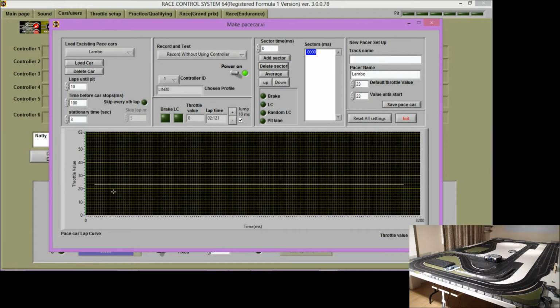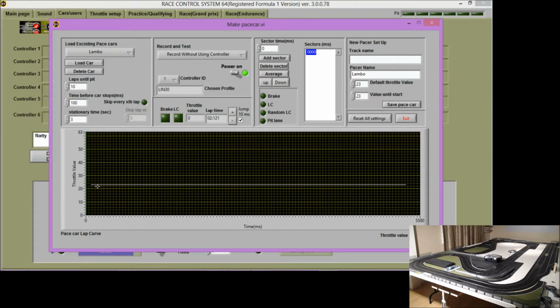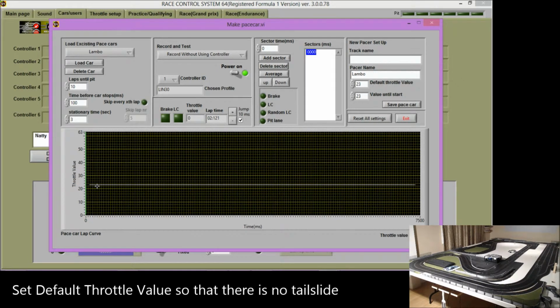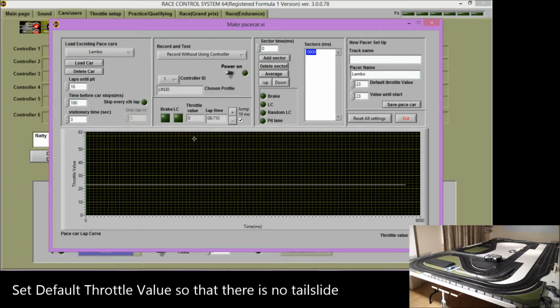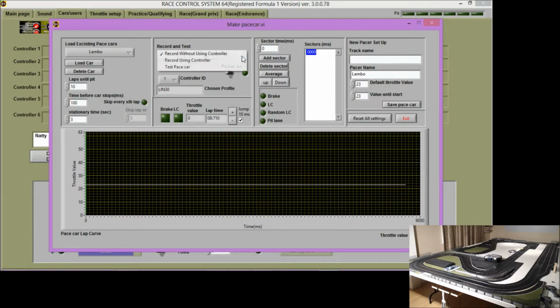You can see that it's recording here at 23. Watch it go around, no tail slide, and that's the recording done. If we click on test pace car and turn it back on, we'll see the car go around the track. Lap times it's doing are here, 8.834 for that particular lap.